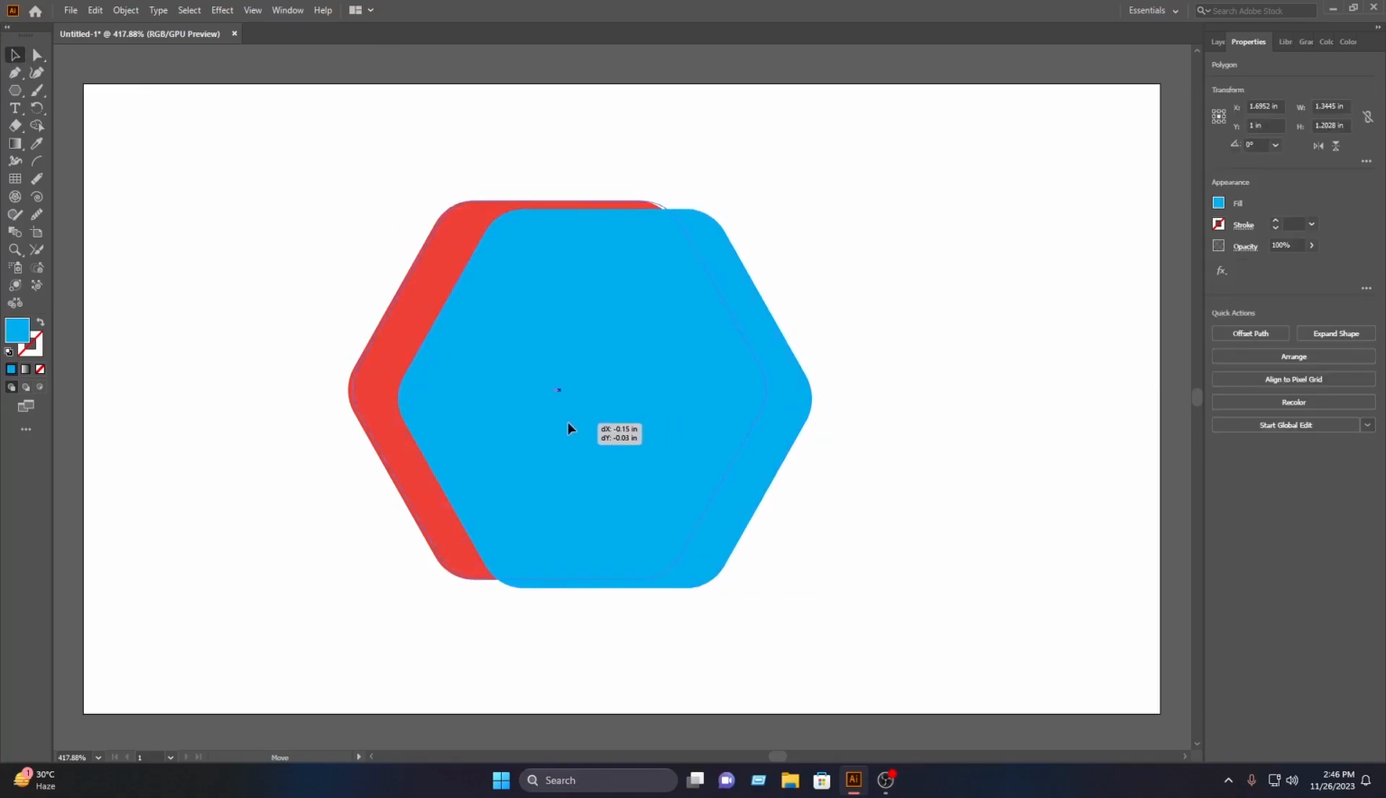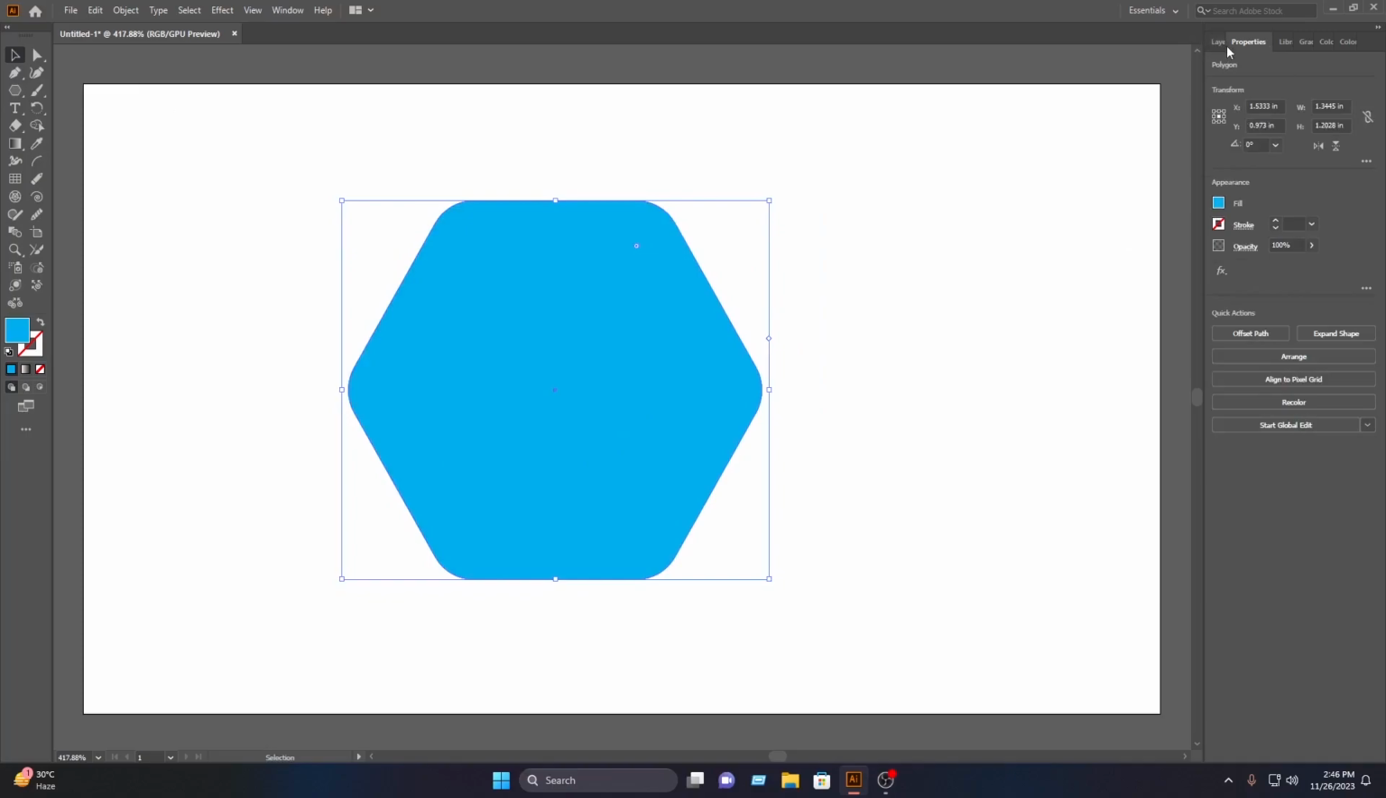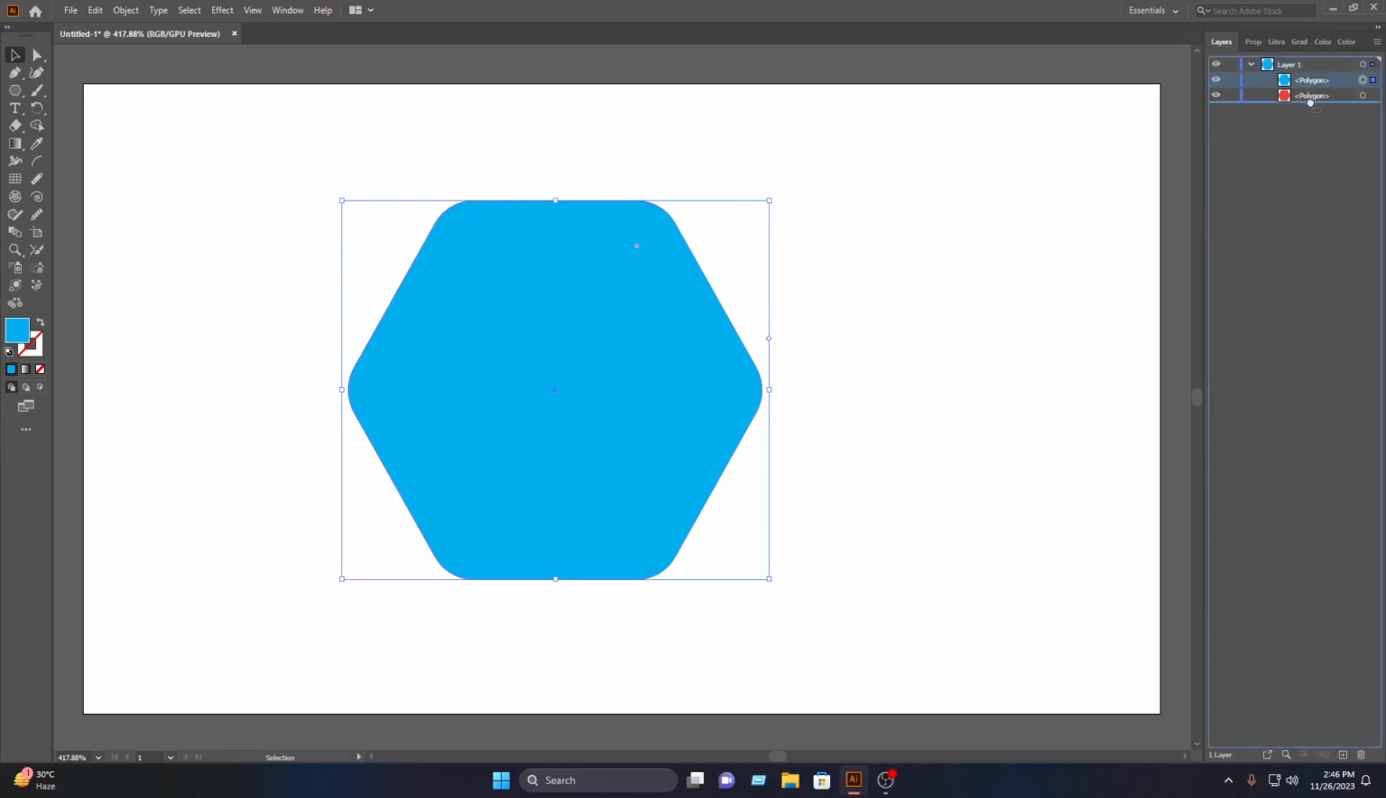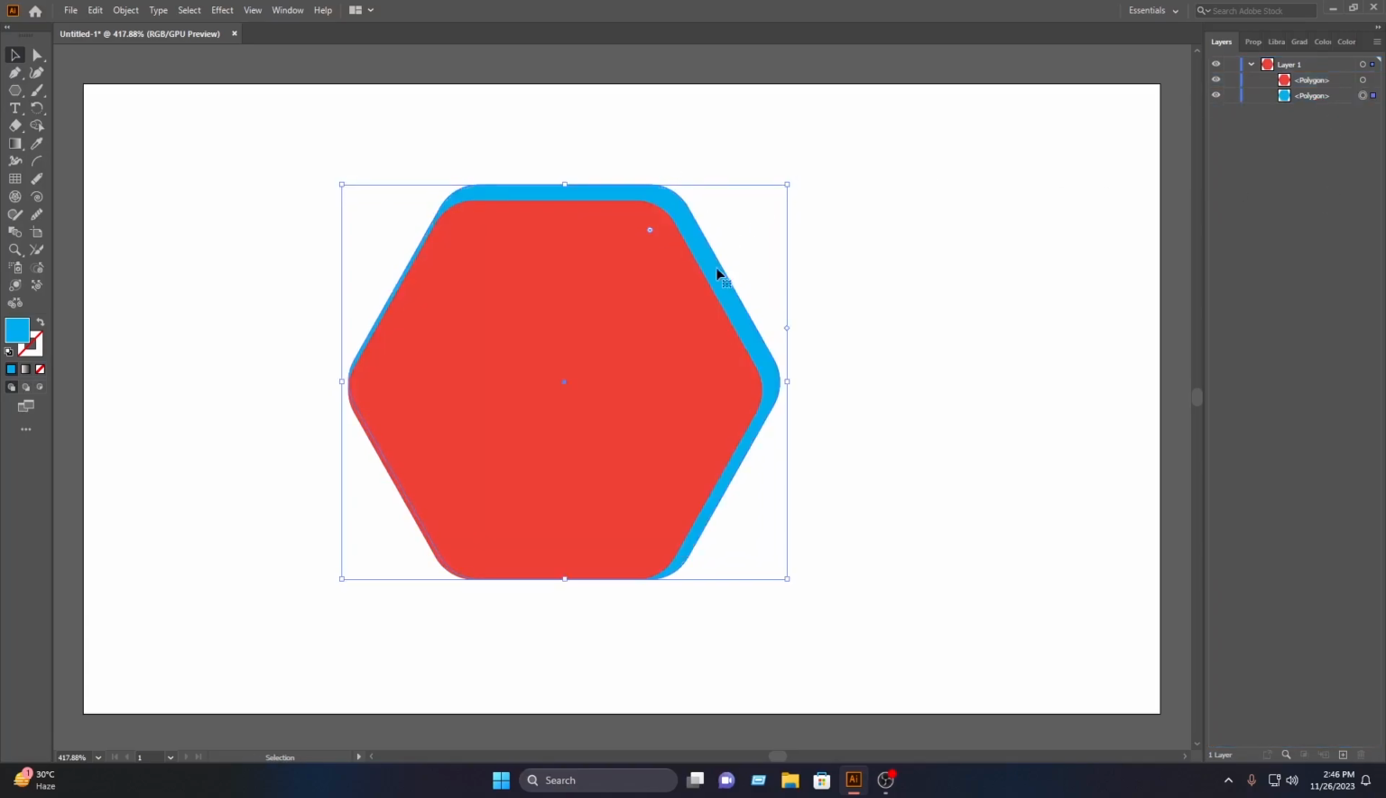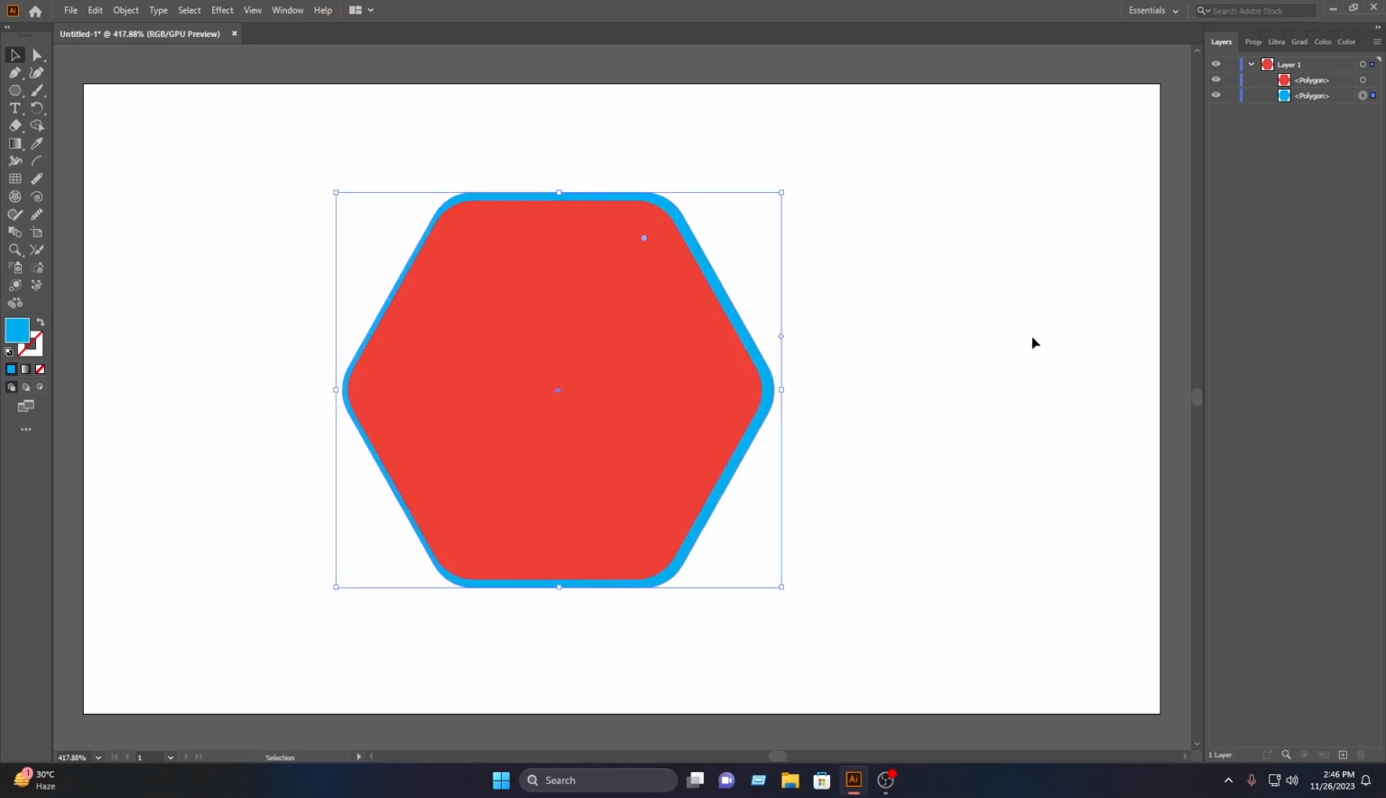Then you have to select this, then drag this in here, then go to the layer panel, then click on here, then select this, then drag this under this layer. Then you have to press and hold Shift and increase the size of this, then drag this in here.